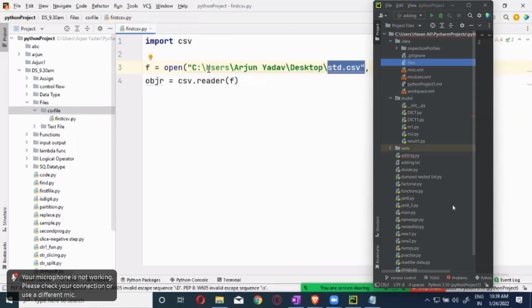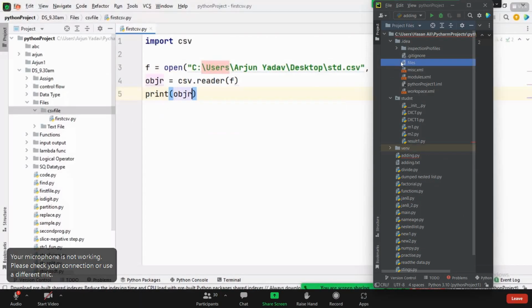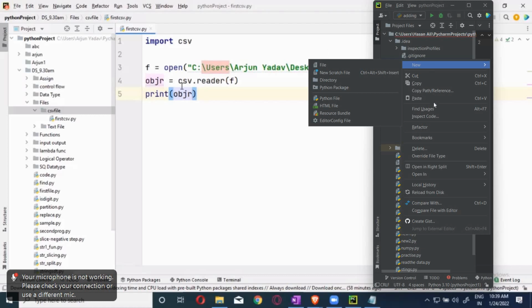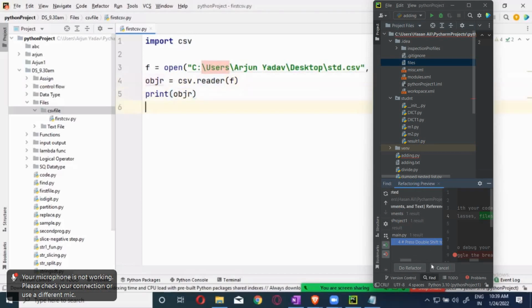Okay, now we are getting an error. I will rectify that error. Then I will print this one. I will print objr. What are you going to get, guys? Objr. Data? No, the address of where this data is extracted and stored. Okay, this is the address you are going to get. Now then I have to close the file, right?